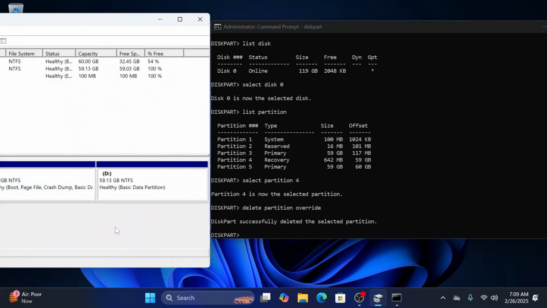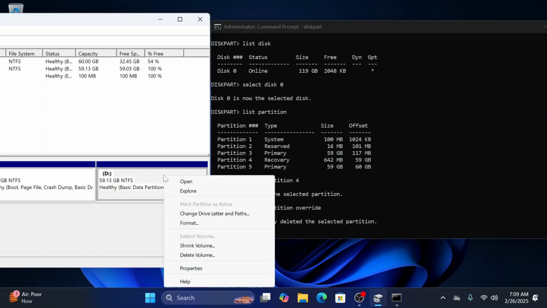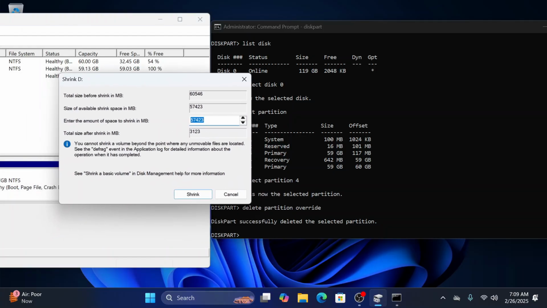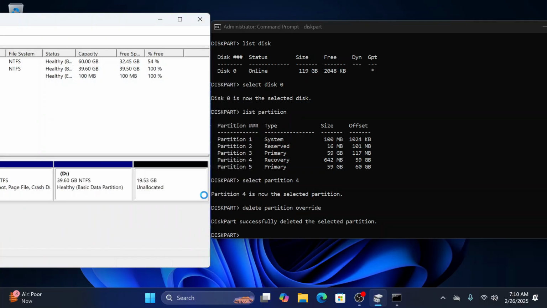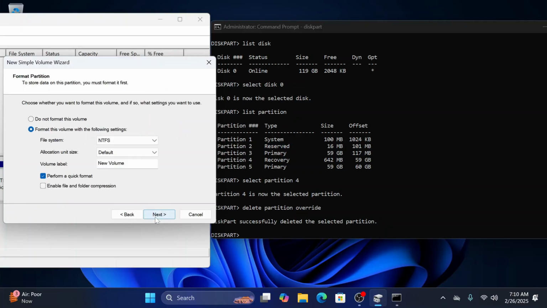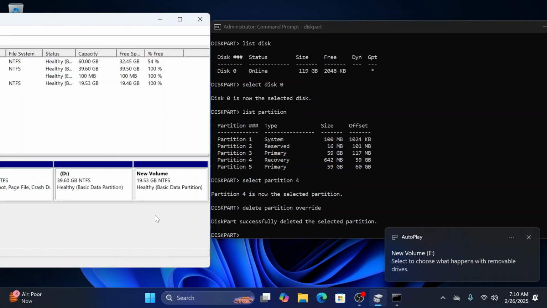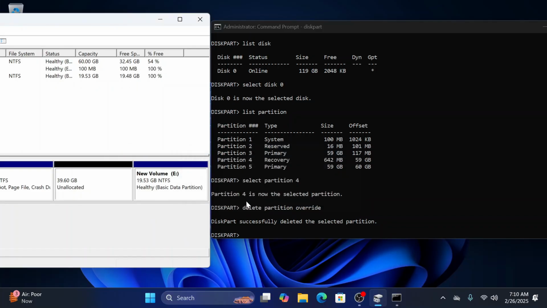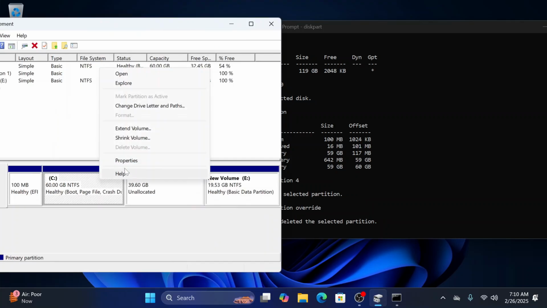That's it. As I told you, if you want to extend the C drive, then you will have to delete the D drive in this first method. So for example, I am shrinking the D drive to an unallocated space of 20 gigabytes. Then I will create a new partition from the unallocated space of the partition. Now if I have any important files in my D drive, I can back them up to the new volume. After that, I will delete the D drive. And now you can see that the Extend Volume option is available on my C drive.